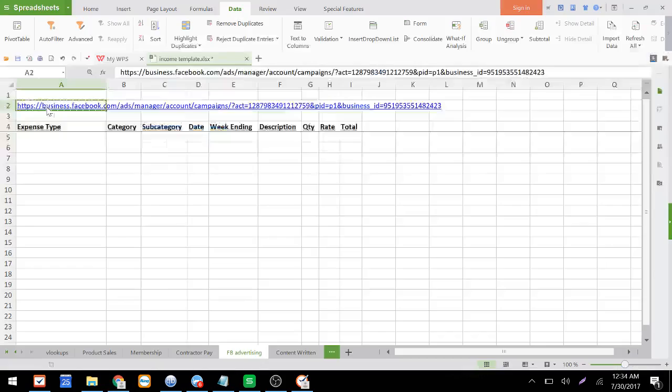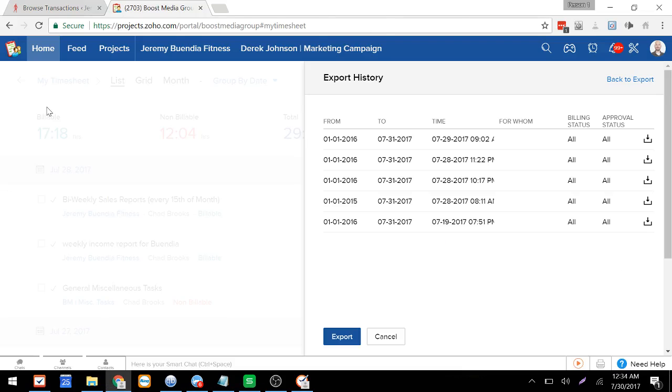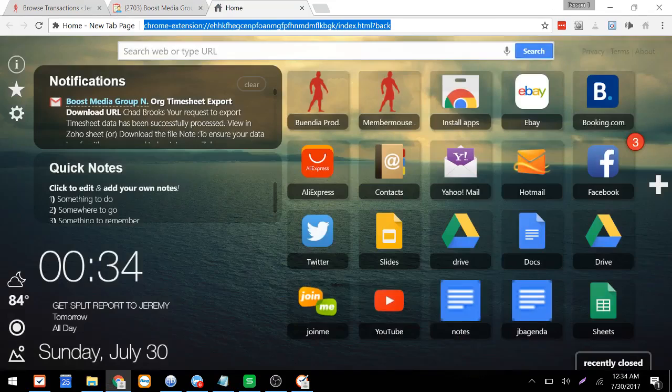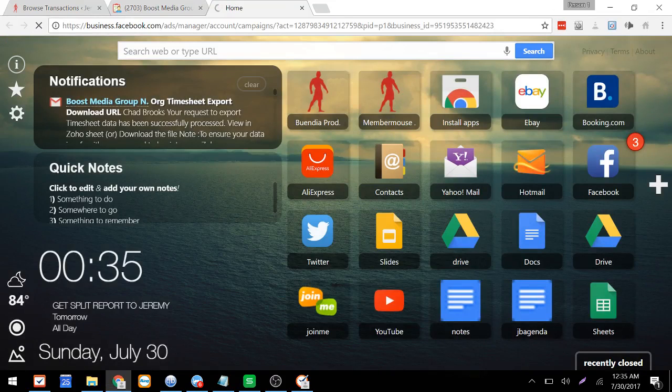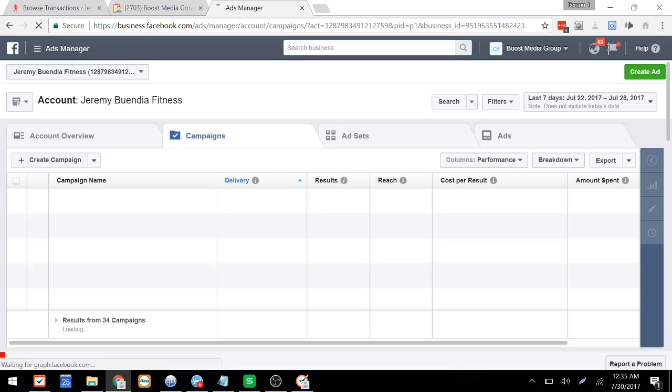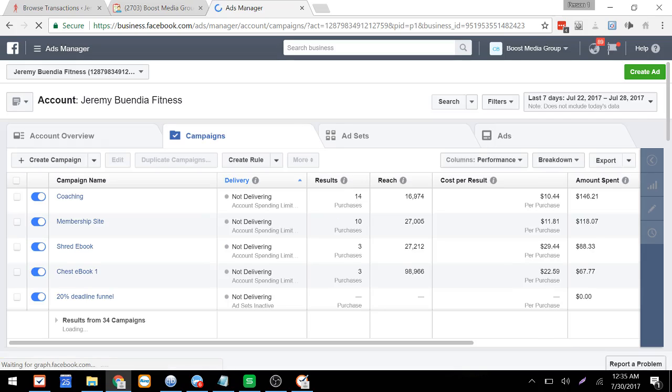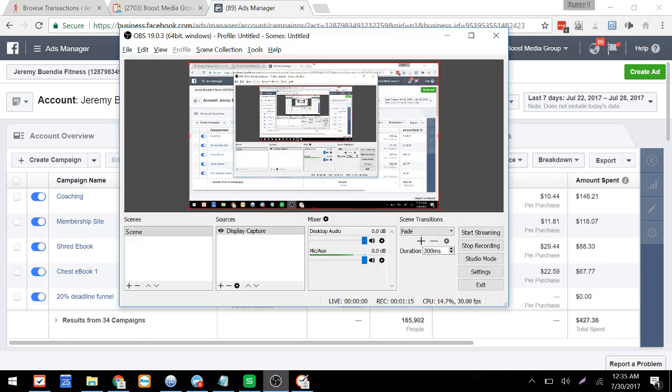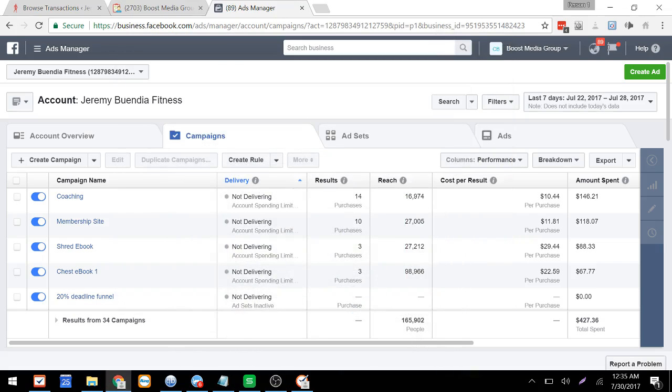So basically, the links aren't really working for me. I don't know why, but you should be able to just click it, but I'm just copy and pasting it in the browser anyways. So this should bring right up the Boost Media Ads Manager. And then it should go directly into Jeremy Buendia because we do work with a lot of different clients with Facebook advertising. So in other words, there's more than one account that we manage.